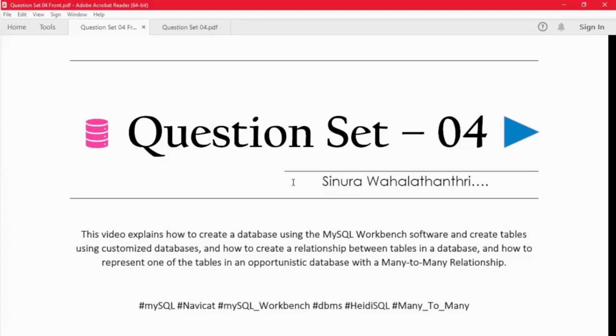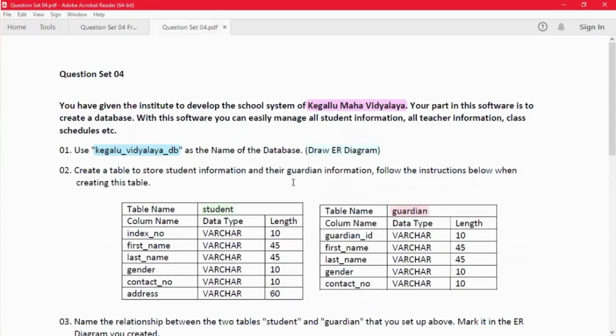Okay, so like this, I'll be going through my question set. You can see that our first one is a description. In this description, they have told us that a school named Kagalu Mahavidyalaya needs software for its school development system. Now in this software, I have to create their database. They're thinking that when they make this software, student details, teacher details, class schedules, etc. can be managed more easily. So the first step is to make this Kagalu Vidyalaya database. So now let's create this.